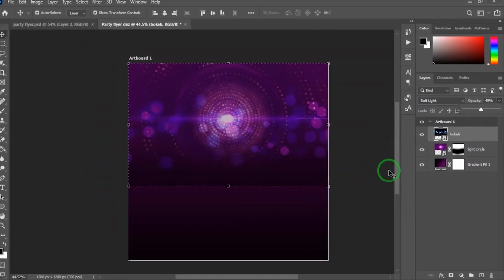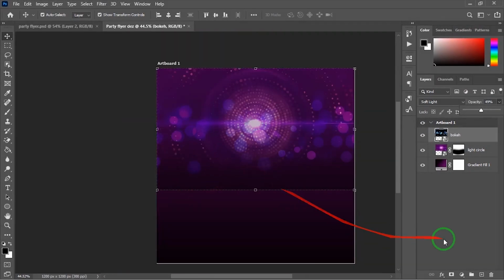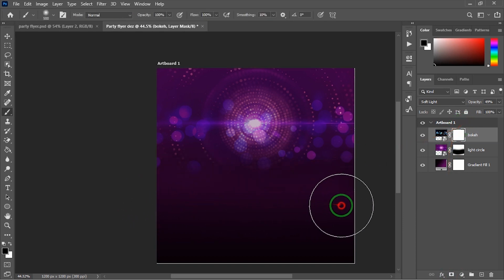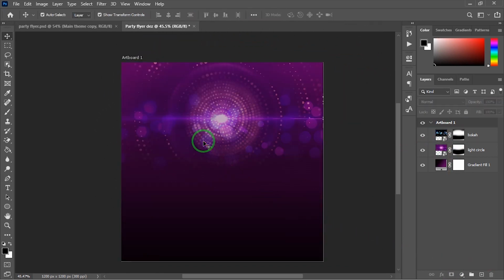Okay, zoom out. Then also let me brush off the edges. So once again, I go to my layer options or my mask option. I click this to create a layer mask. Take my brush tool and I brush off the edges like so. So next up, I'm going to start adding my text.